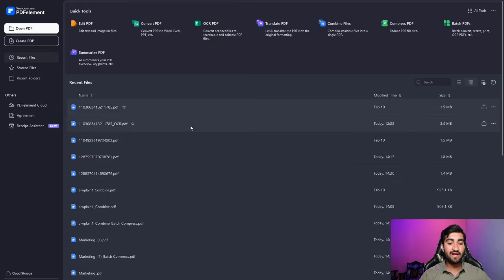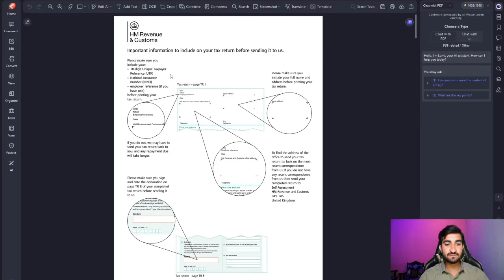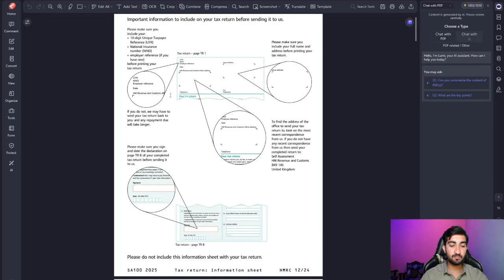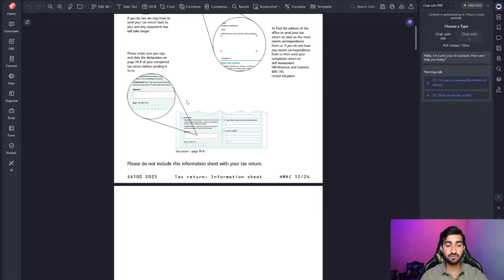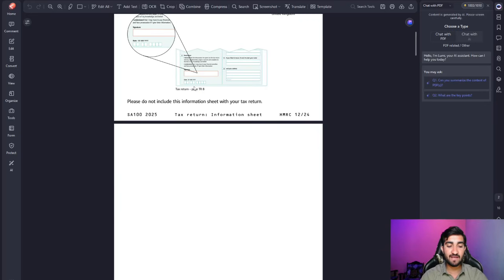Now guys, let's look at editing an actual UK form. Here, let's look at the Self Assessment tax return SA100, which is the main form used by individual self-employed taxpayers in the UK. With PDF Element I can open the SA100 PDF.